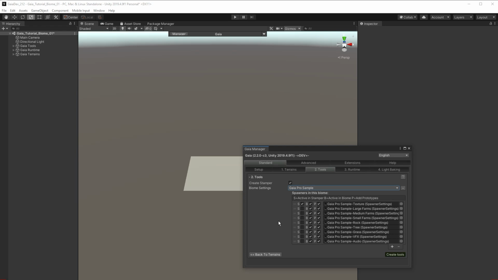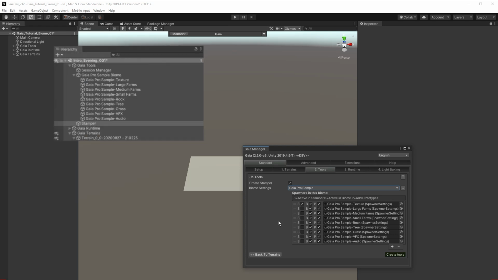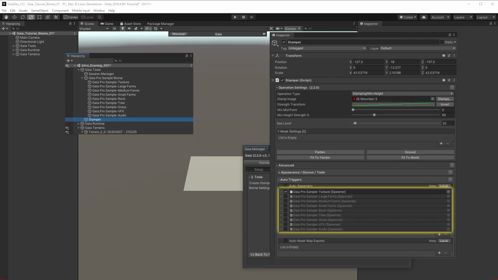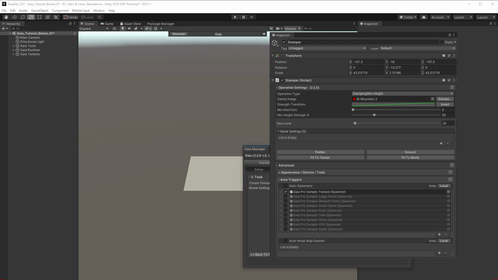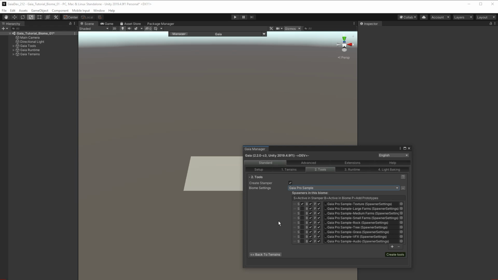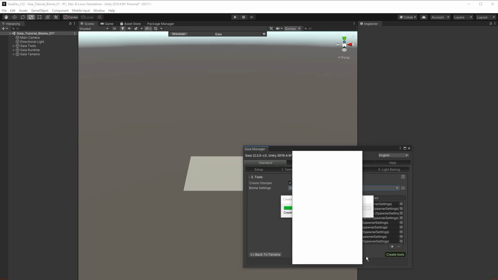The S column refers to which spawners are activated in the auto trigger section of the stamper. After each stamp operation is performed, the active spawners will be automatically triggered. Since the first spawner of any biome is generally the texture spawner, it is very useful to have this active to visualize how your terrain operations affect the resulting textures. We will use the default settings. Click Create Tools.